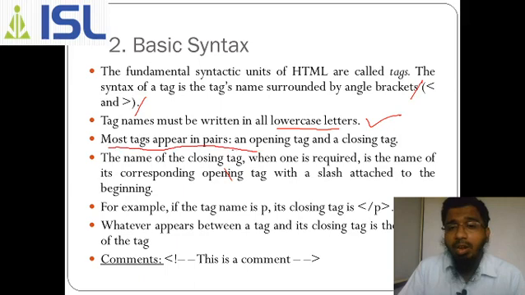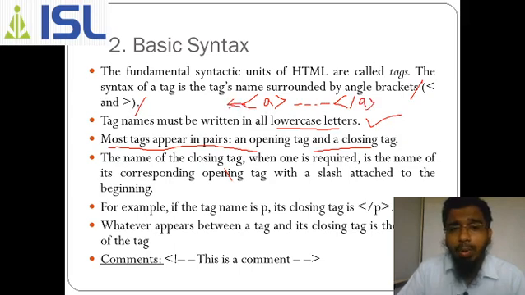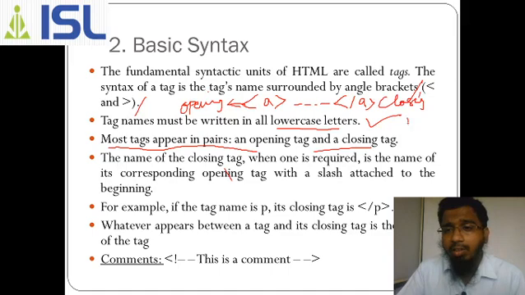Most tags appear in pairs: an opening tag and a closing tag. For example, a is also one of the tags, so you will write something here, then this is called the opening tag, and this is called the closing tag. How will you identify the opening tag and the closing tag? In the opening tag there is no slash, but in the closing tag you will find the slash. Clear? So that is a pair. If you do not add this, there will be a mismatch. The website or web page will not display properly.